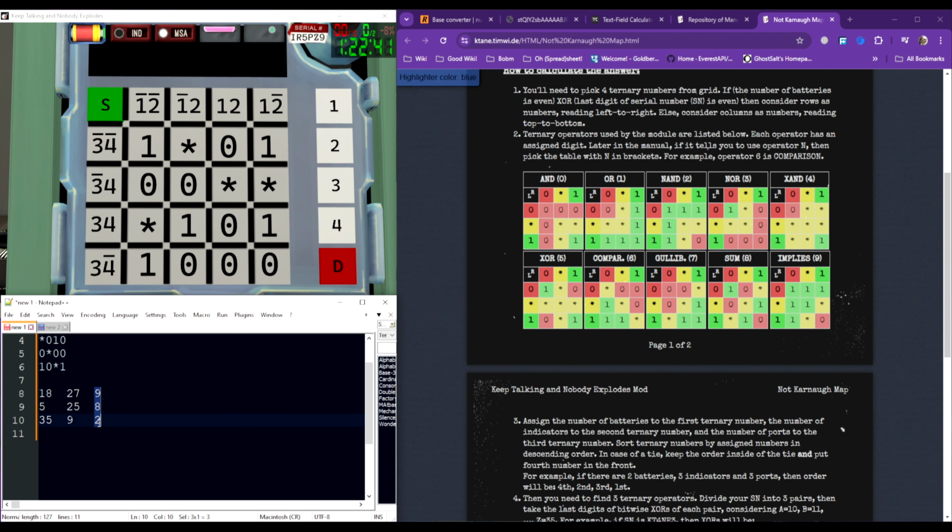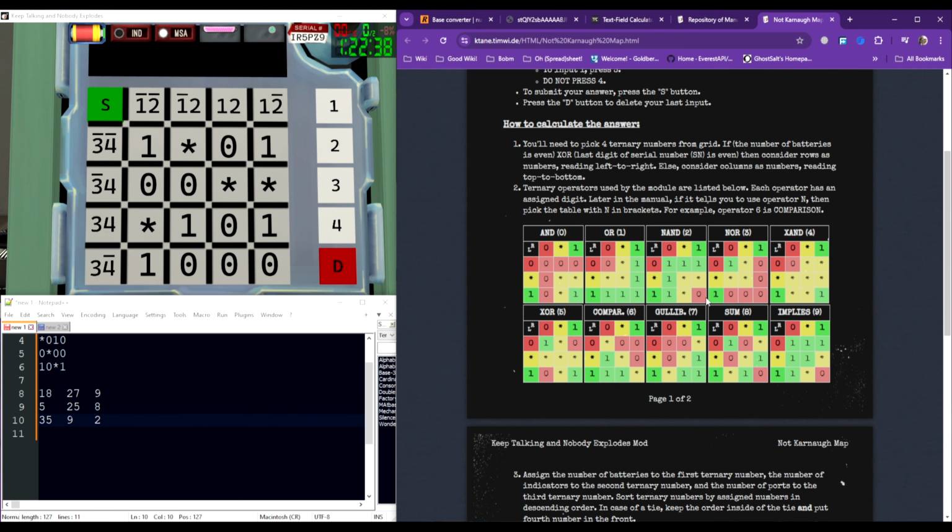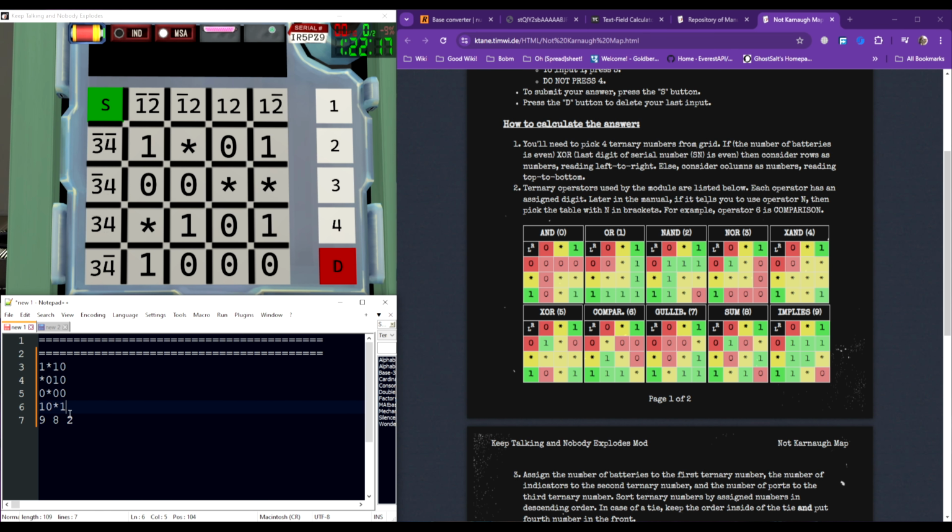And these digits correspond to operators in this table. Basically, the first operator will be the operator that has the first digit in brackets, as you can see. The second operator will have the second digit. The third operator will have the third digit. So our operators can be written just as 982 for simplicity's sake. And now let's find the operators we'll be using. 9 is the operator implies, 8 is the operator sum, and 2 is operator NAND.